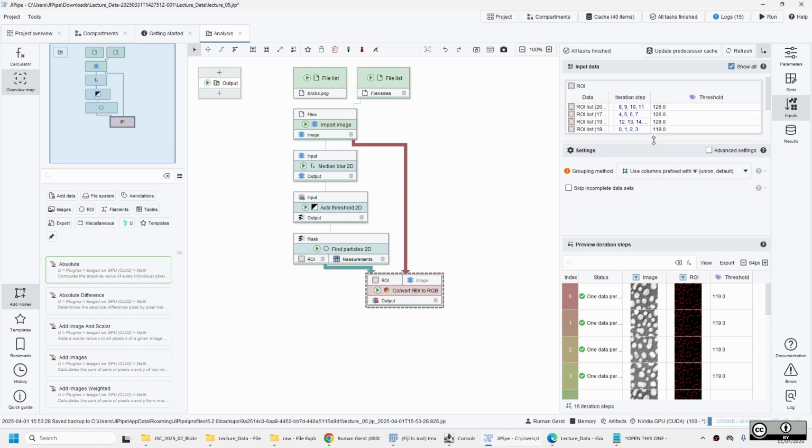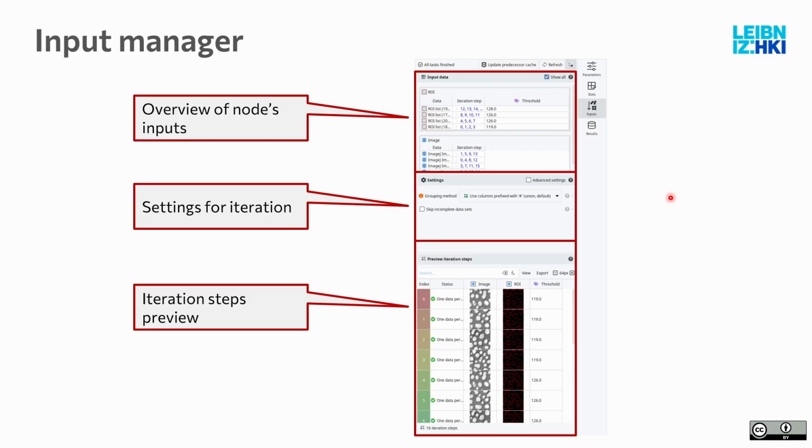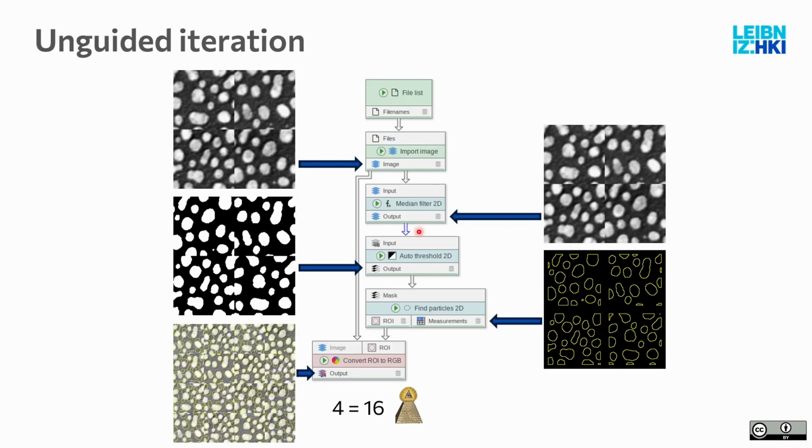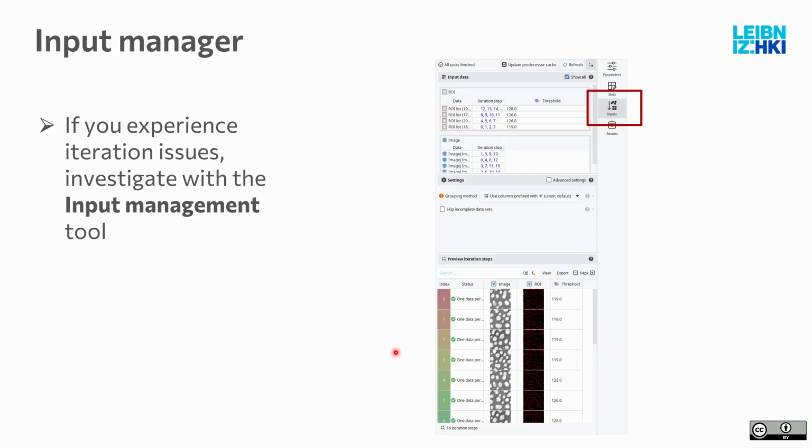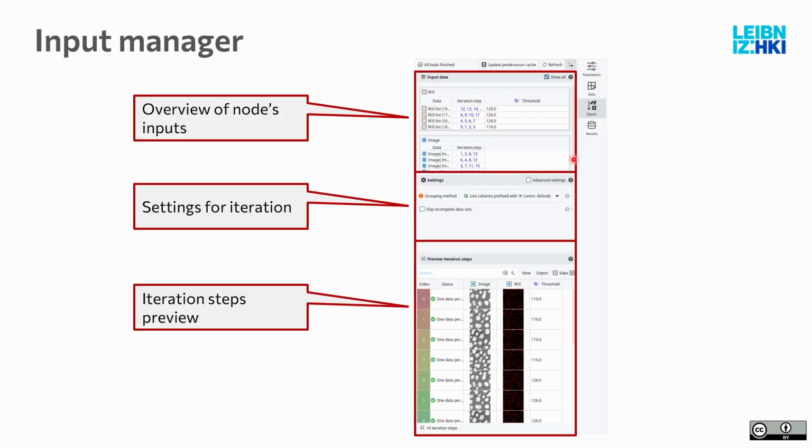Because this is very important. If you don't see anything, there might be a message here, please click here, do this, then it will update itself. So this panel is extremely helpful because it gives you a lot of information about what is happening. It has three sections. The top section is basically an overview of your node's input. So it says here, ROI image. This is exactly what the inputs of this node are. And you see basically what JIPipe sees in the table when it's trying to resolve what is going to happen when you run it.